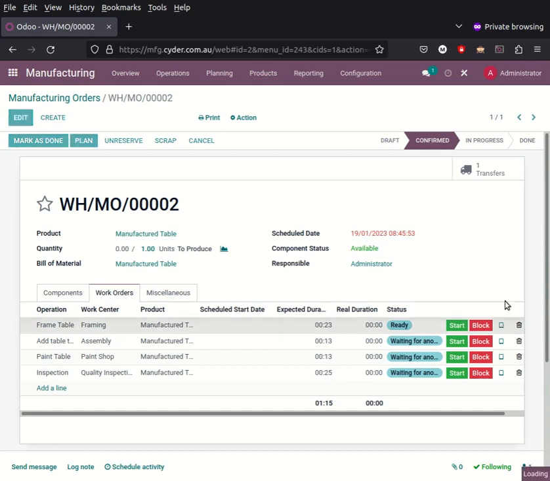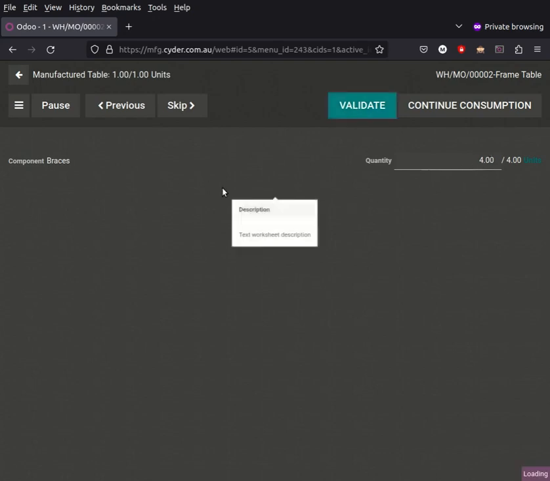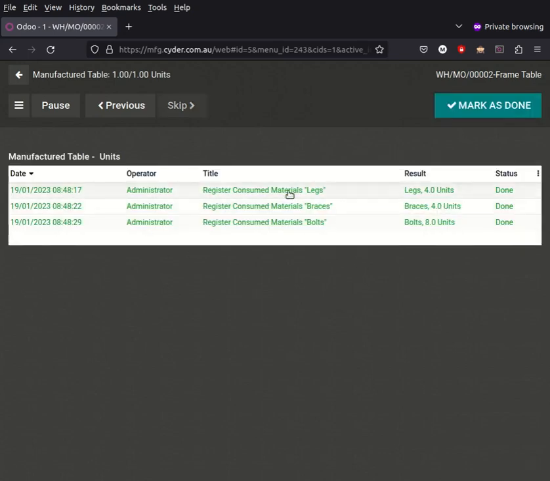Again, this is just going through tablet view to show you the end-to-end process, but you guys probably won't have to do this. So component sleeve, 4 of them, yep, use them. 4 braces, yes, use those. 8 bolts, yep, good. And that's the framing section done. Use those components, all good. We didn't scrap any, we didn't add any additional ones. We're all good, marker's done.